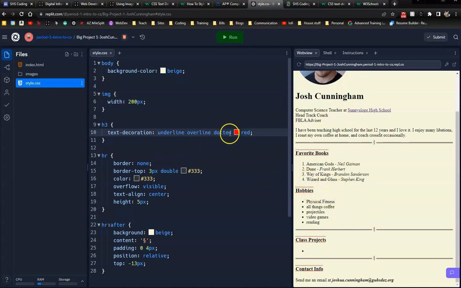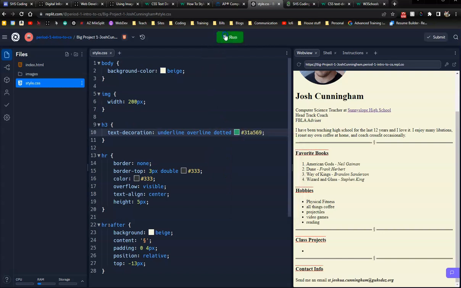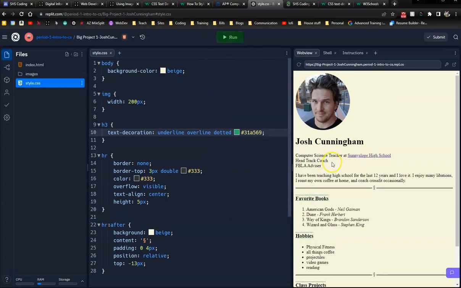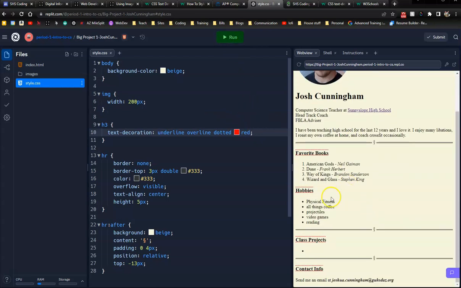But there we go. And if you wanted to change the color, you see that little square that pops up, we could just change whatever you want. So if you wanted green, hit run. Now we got green. Actually, the red was kind of okay. But again, you can mess with it. You can make it whatever you want, all that good stuff.